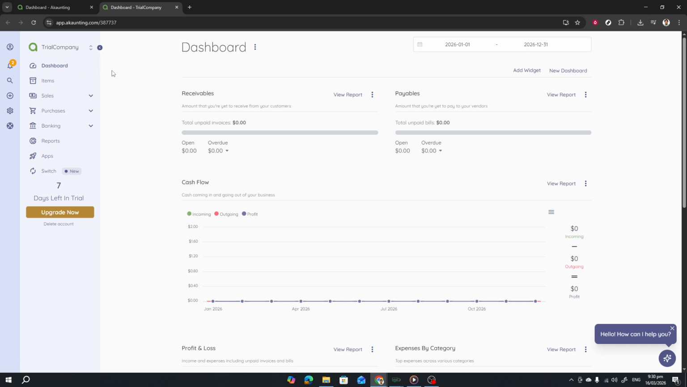You can usually adjust filters or date ranges to focus on the period you care about, which is great for month-end reviews or quick health checks.